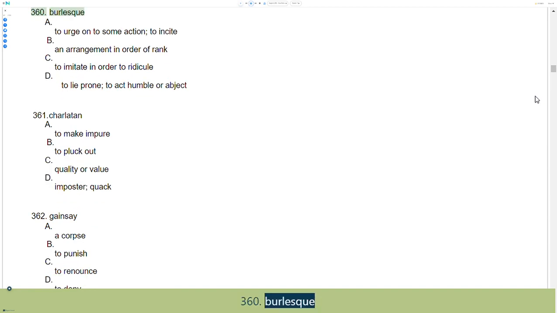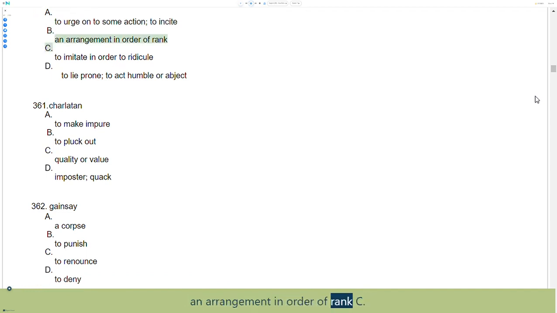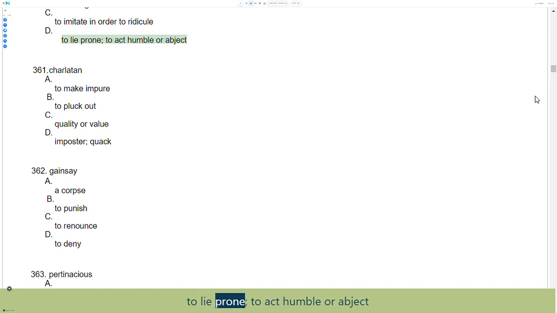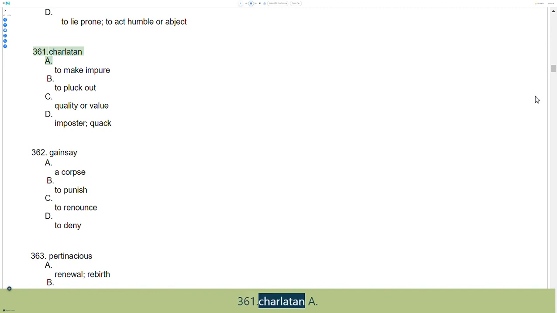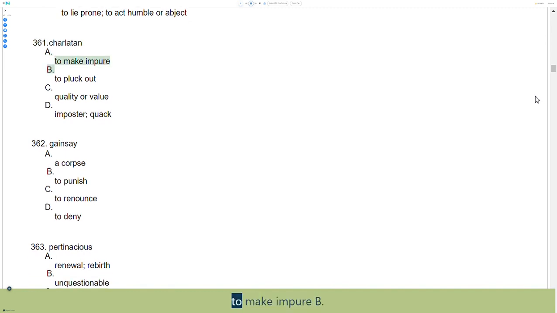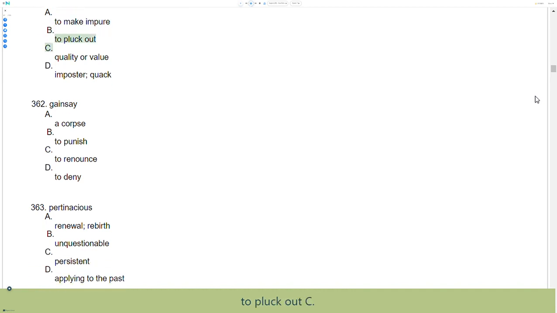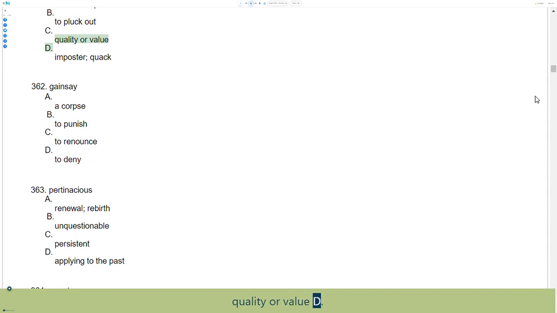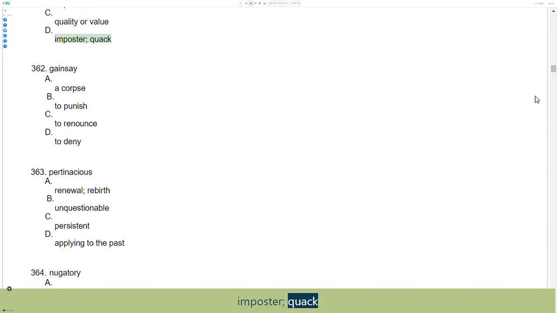360. Burlesque. A. To urge on to some action, to incite. B. An arrangement in order of rank. C. To imitate in order to ridicule. D. To lie prone, to act humble or abject. 361. Charlatan. A. To make impure. B. To pluck out. C. Quality or value. D. Imposter, quack.